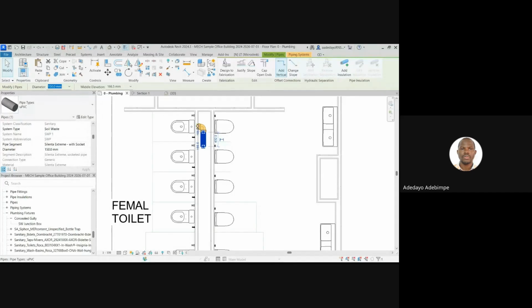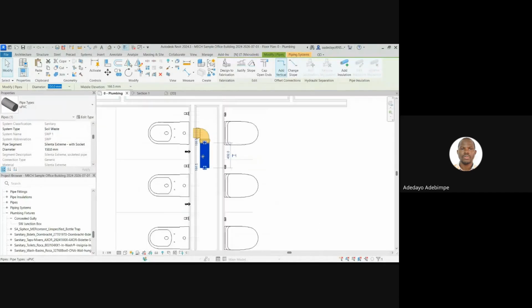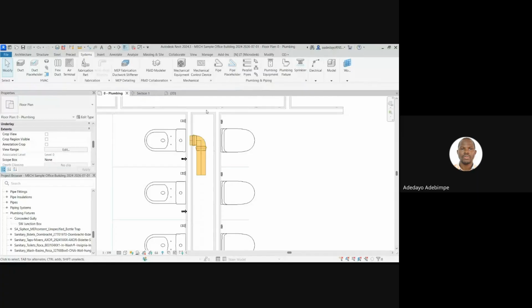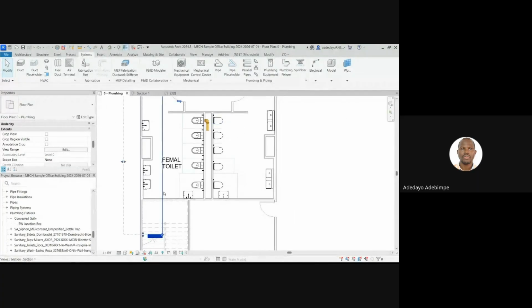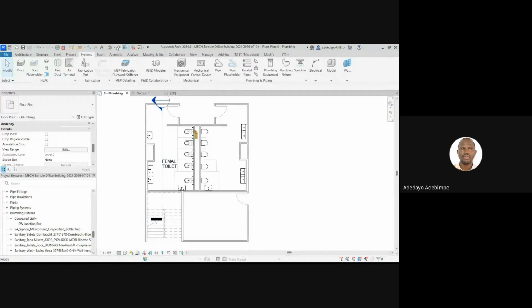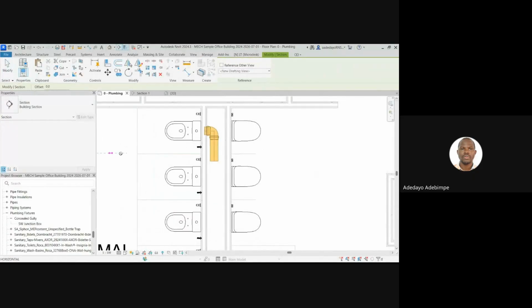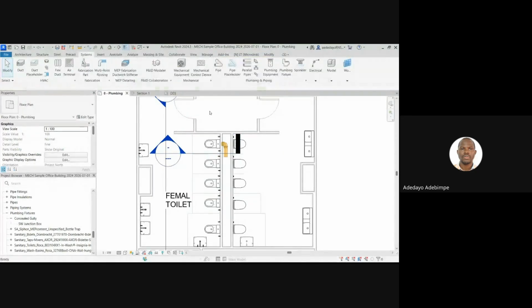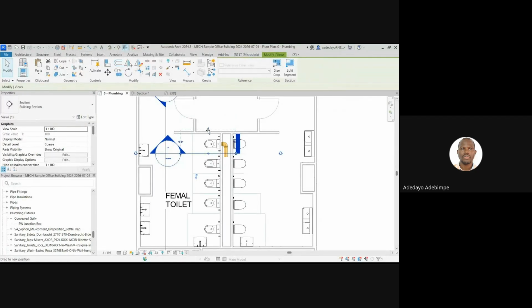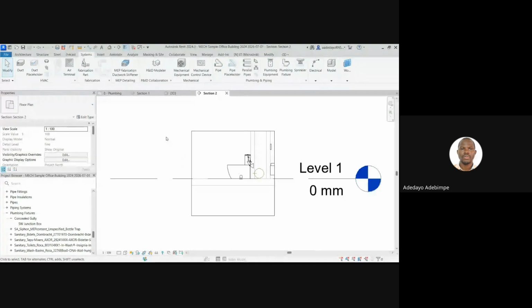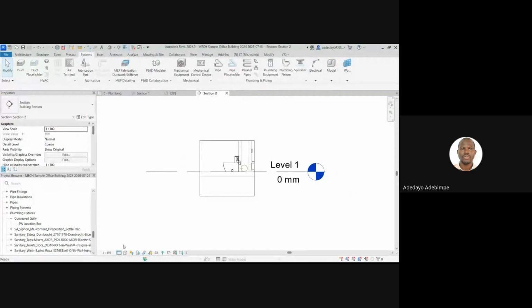Now, let's cut a section at the back of this. Let's cut a section this way to see what's happening behind our toilet seat. I'll change this to fine.